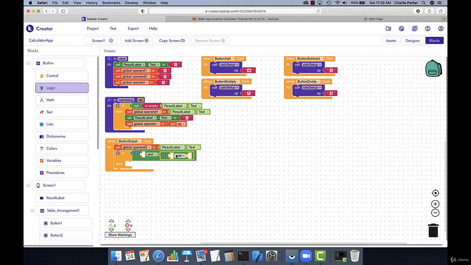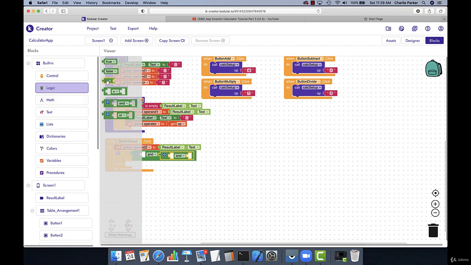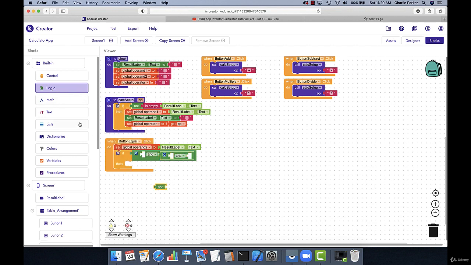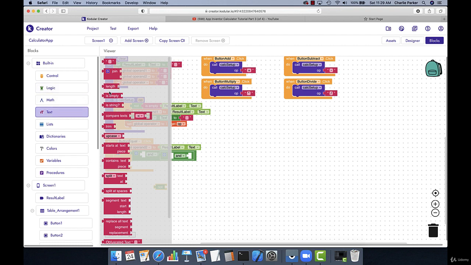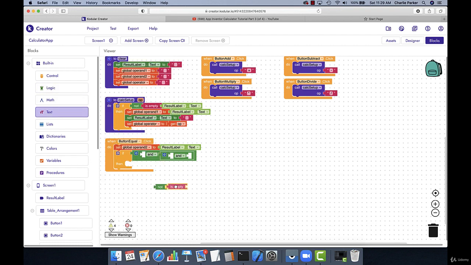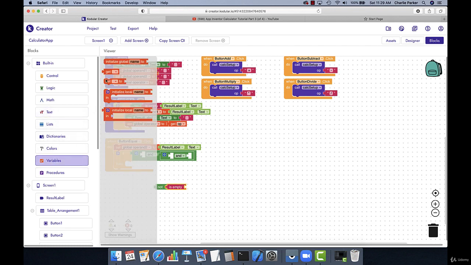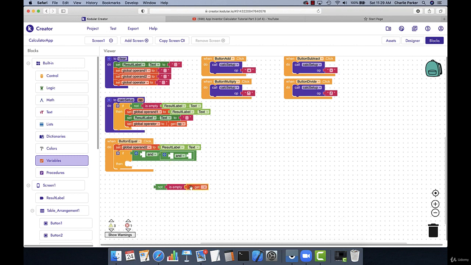Now let's bring in some blocks for operand 1. We'll bring in a not block, an is empty, and operand 1. With these three blocks in combination, we're asking the question, is operand 1 not empty? We'll drag that into the first condition.